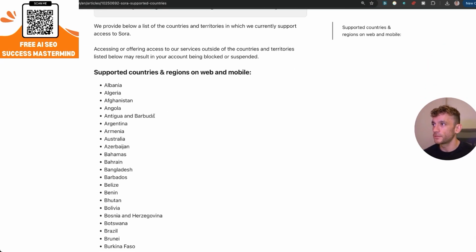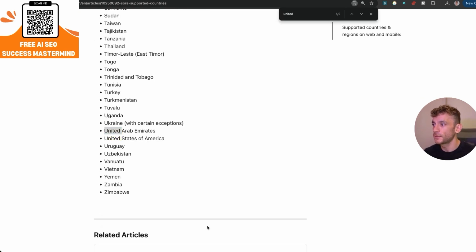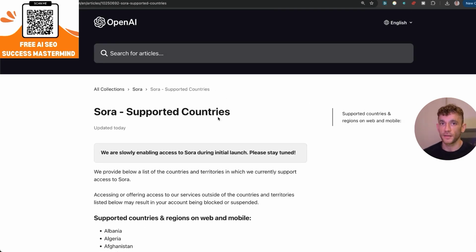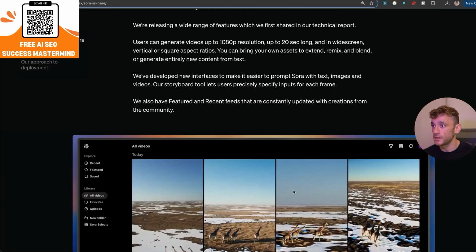If you're in this list of countries, you're okay, but you can see here the United Kingdom is not on there, and the same with the EU, which is massive, really, isn't it? That's a big part of the world that's actually excluded from using Sora. I'm guessing that's down to regulations and that sort of thing.